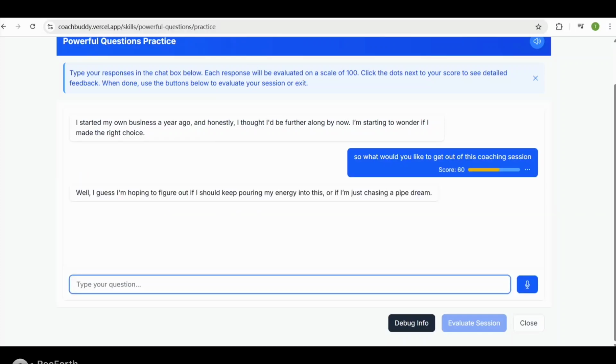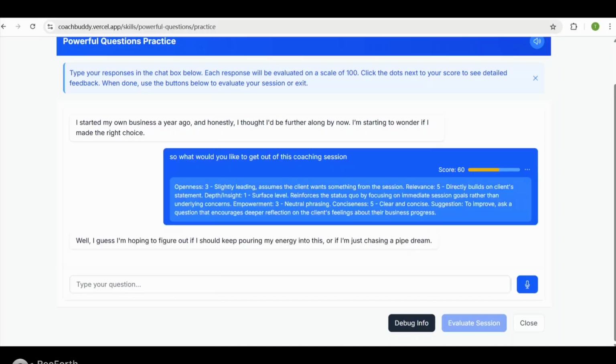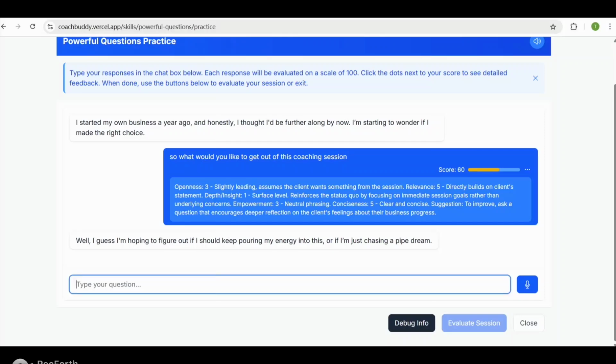Once you ask this question, you will see there is a score attached to your question. This is basically how powerful it is. If you click on these three dots here, it will show you based on what criteria this score is given, and it will give you suggestions on how to improve. So you can coach a few rounds, and then you can evaluate.